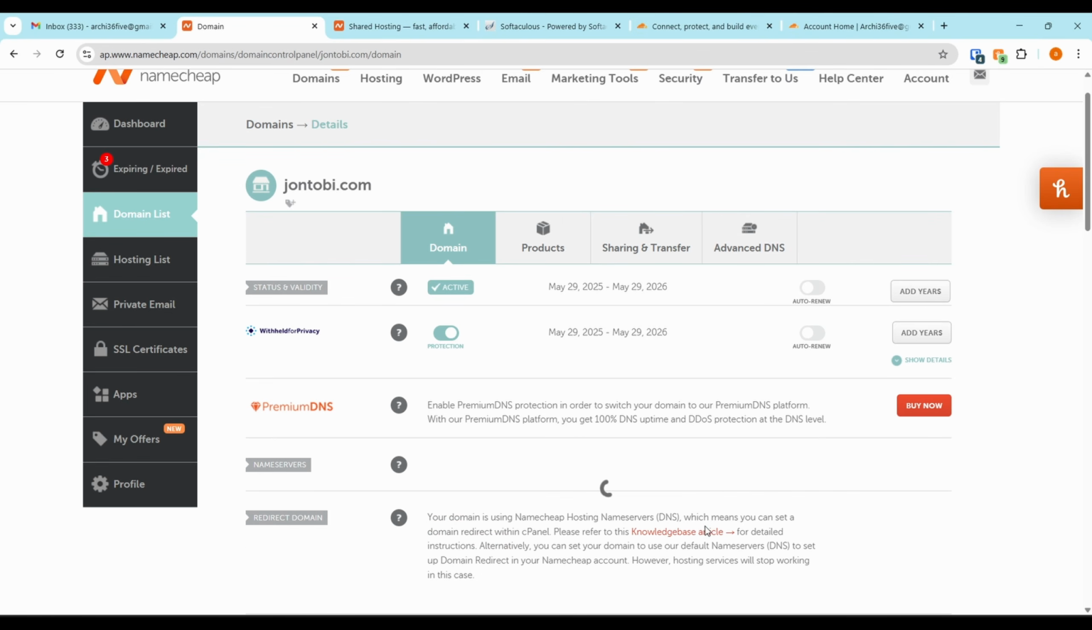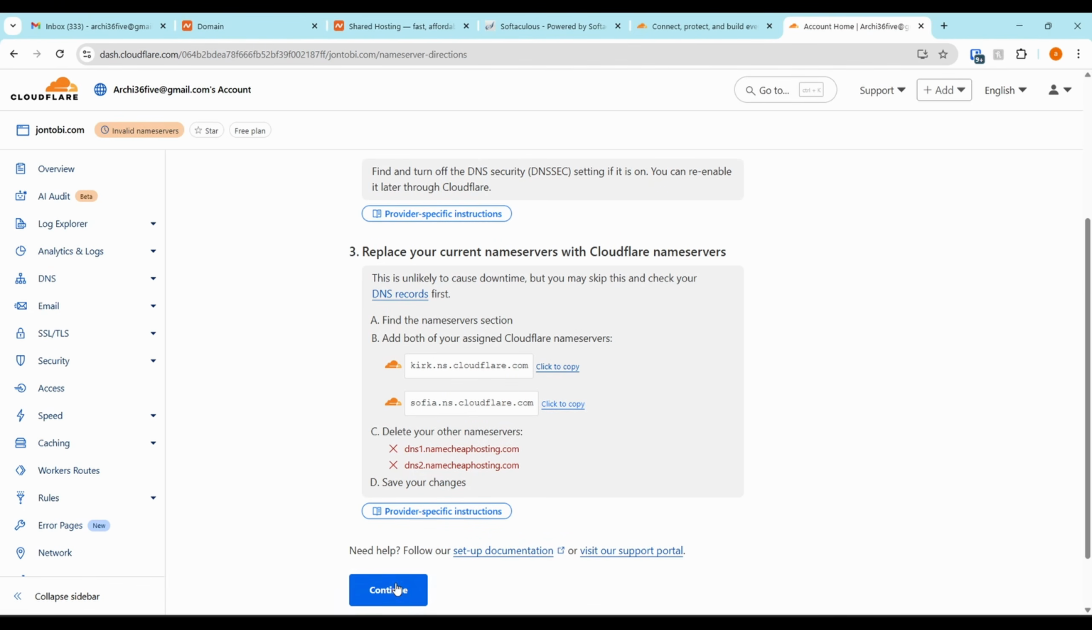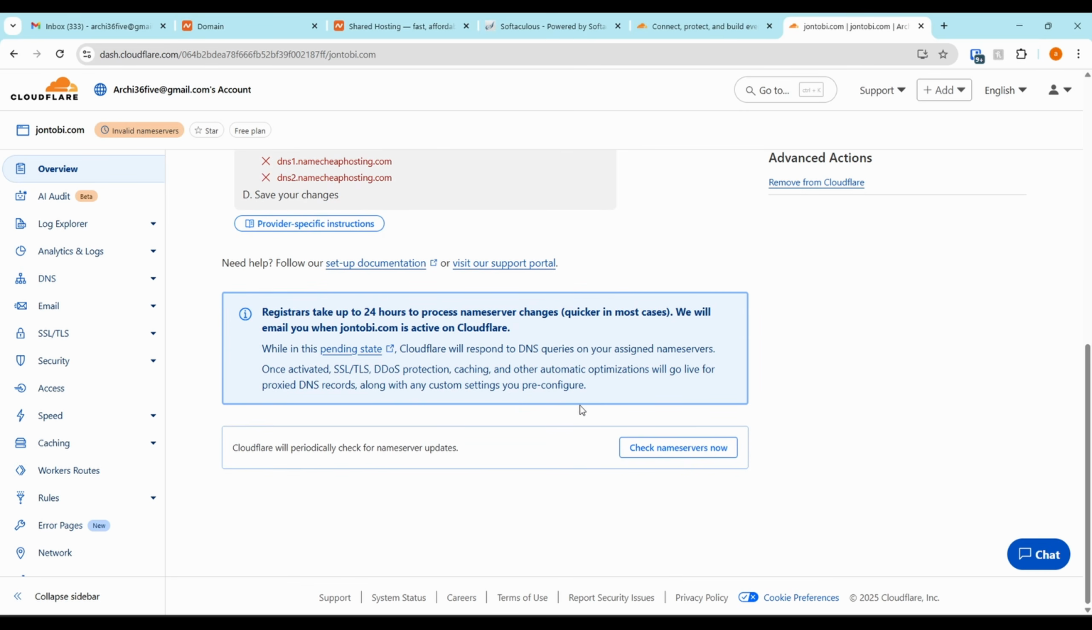So I'll click OK, and I'll come back to Cloudflare and continue. So this can take up to 24 hours, but usually takes like 5 minutes if you did what I just said and you did it properly.